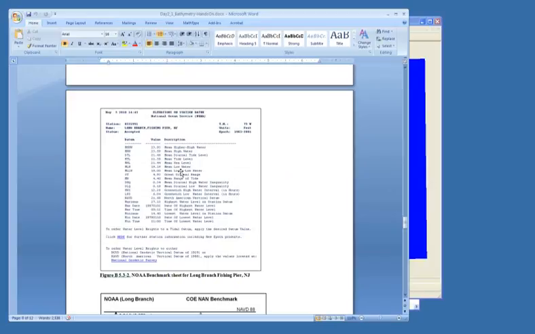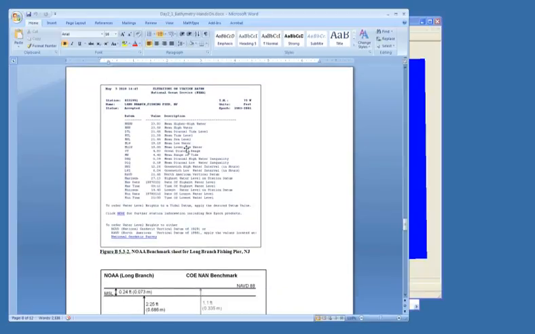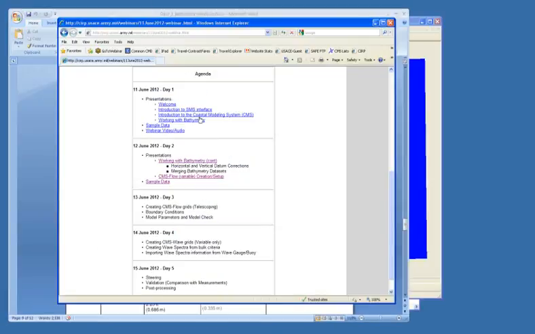Things like NAVD 88, NGVD 29, those are regional datums. And so those are values that are not as tied to the location. They're on a regional level. So as I showed yesterday, there's a website that I go to get these benchmark sheets, and they're very convenient. I'll go there again. I'll just pull up the web browser, and the address is tidesandcurrents.org.